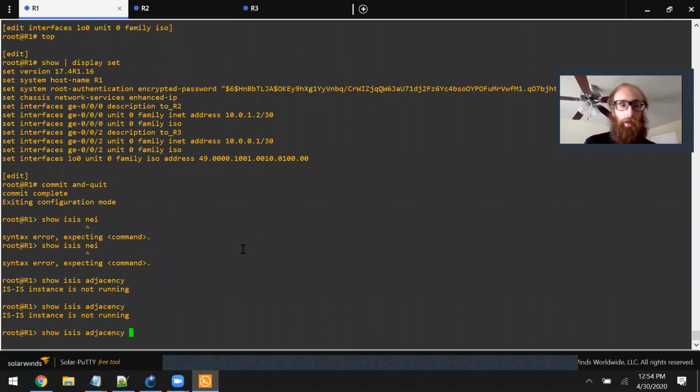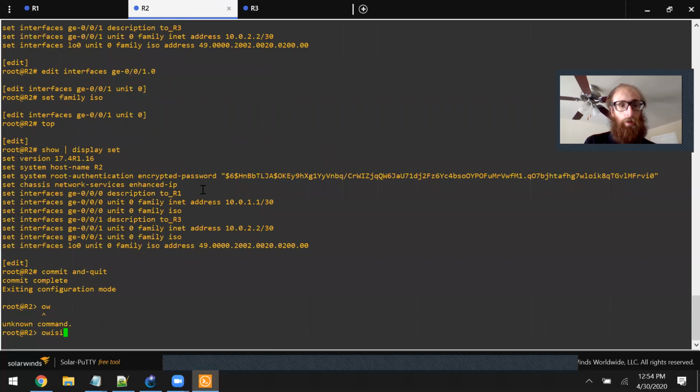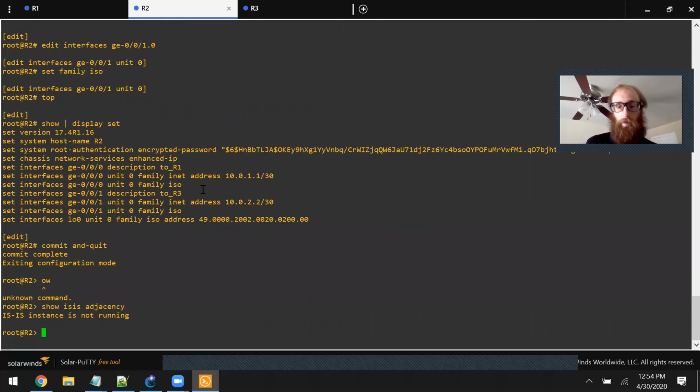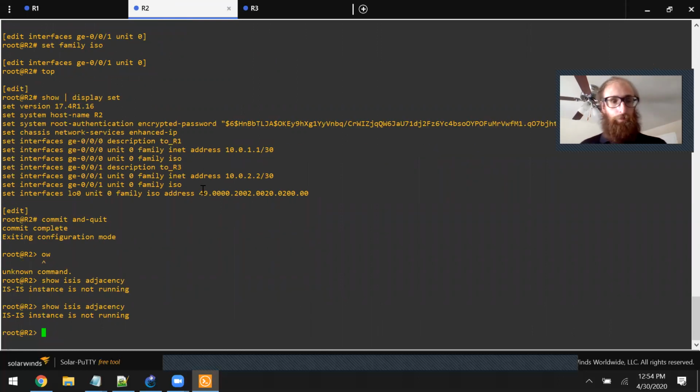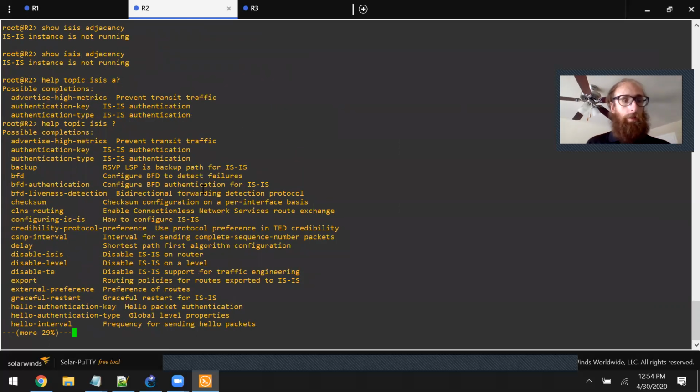Aha, so the ISIS instance is not running. That's an interesting error there. You know, this is why that help is frustrating me so much, because I can't get help on ISIS adjacencies. I can't get help on literally anything that you would think to ask. Oh my God, I spoke too soon. How to configure ISIS.